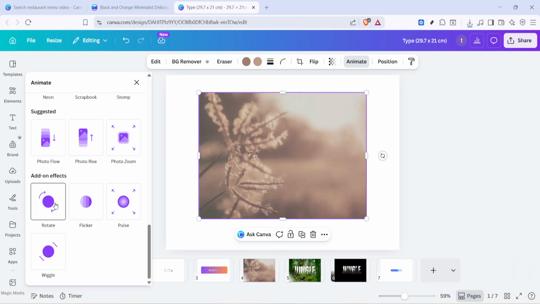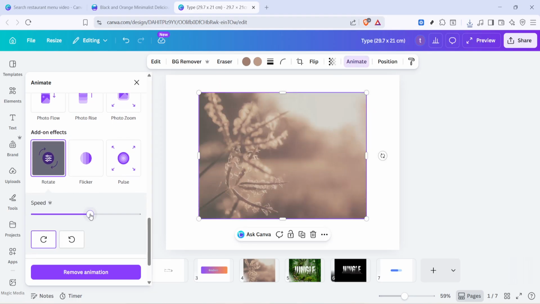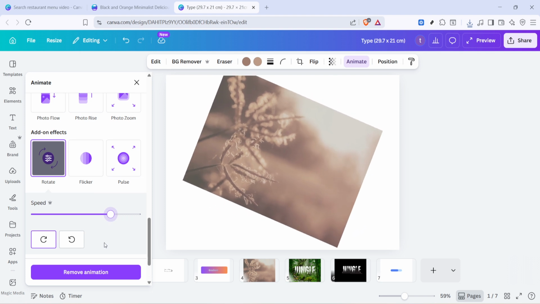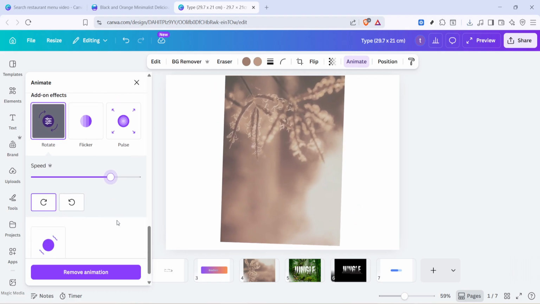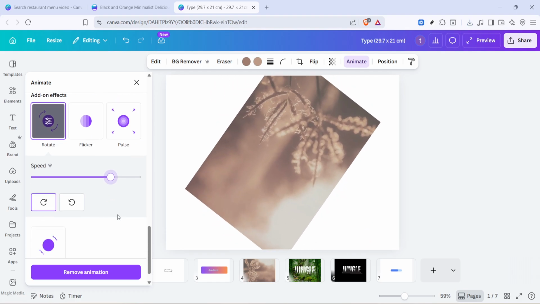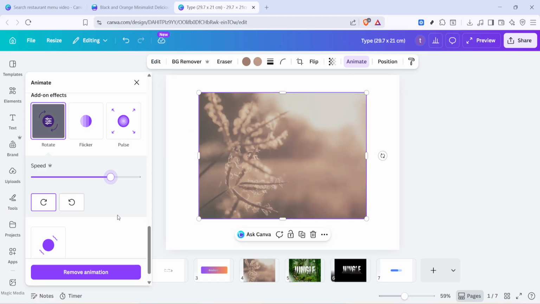Inside the animation options, click on Rotate. As soon as you choose Rotate, Canva will apply a spinning motion to the selected image and give you an instant preview right on the canvas. This is a clean, continuous spin that works well for icons, logos, or decorative graphics.